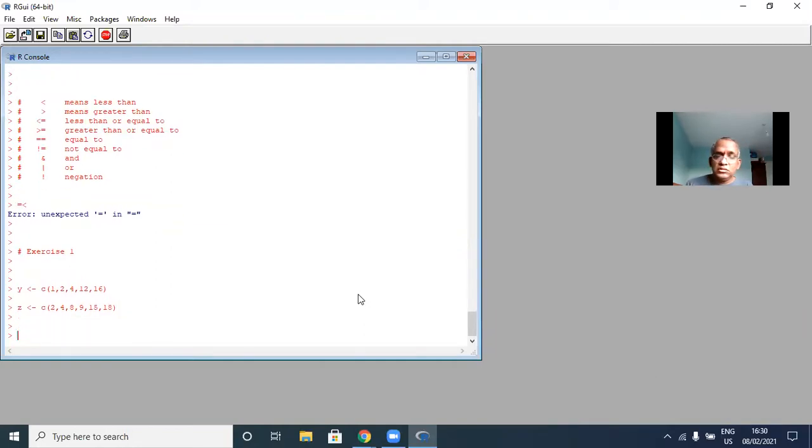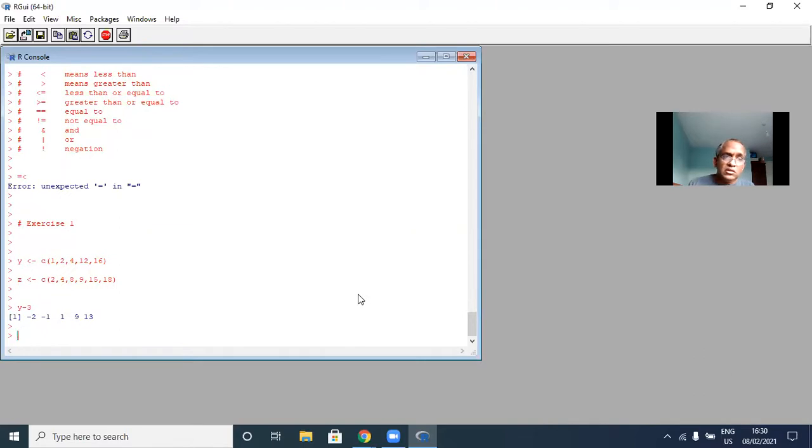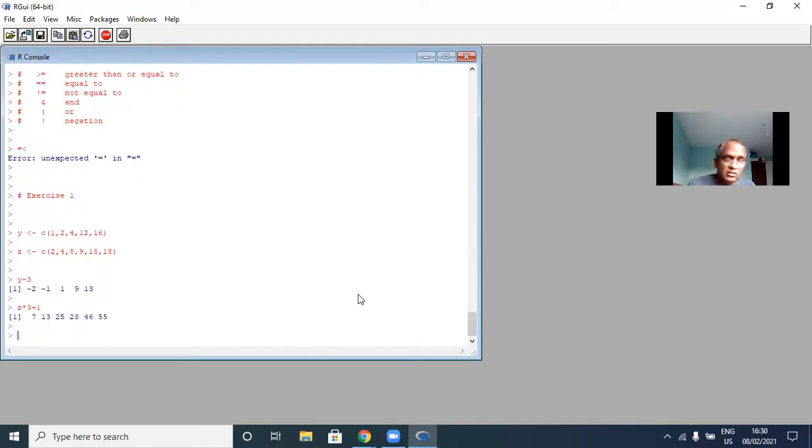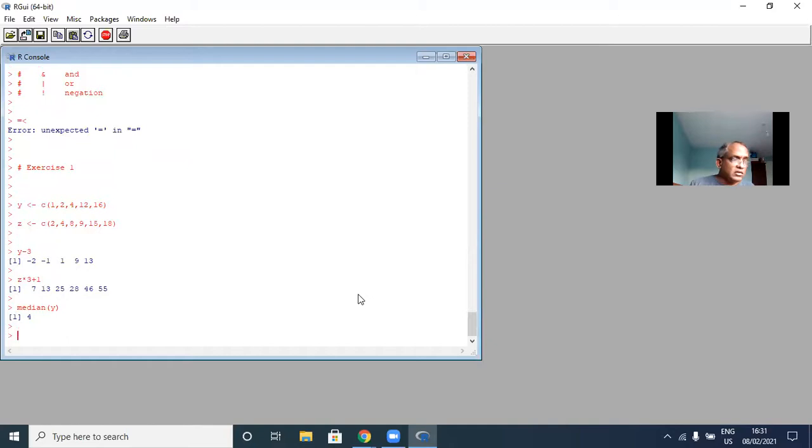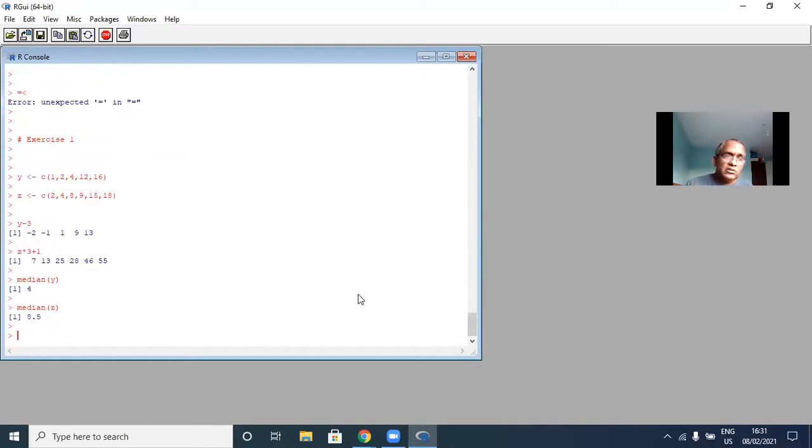The first question is to find y minus 3, which is easy, right? So you just type y minus 3. The second question is to find z times 3 plus 1, which gives you this. The third is to find the median. Remember, median is the middle number. Median of y is 4. Median of z is 8.5.